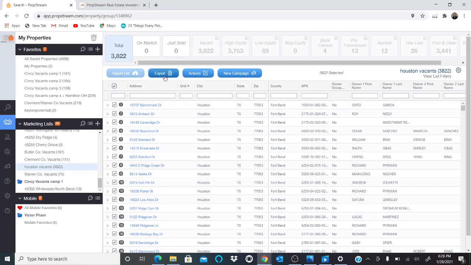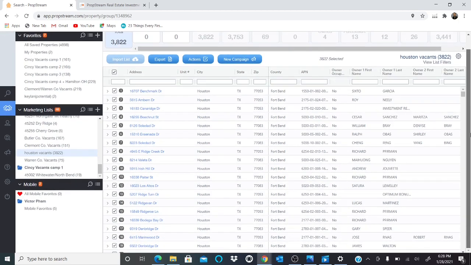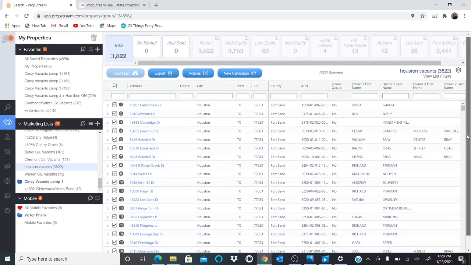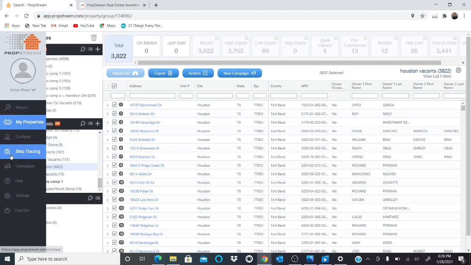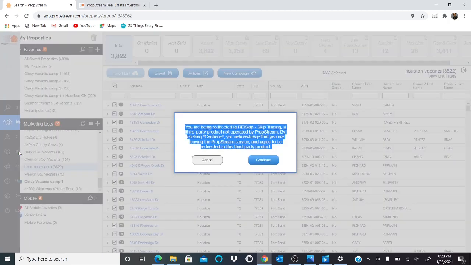And what will happen is usually it'll export it to an Excel file, and you'll have all these properties in your database. And then from there, you can skip trace them, do whatever it is you want to find those property owners, get their contact information, and market to them. And actually, inside of here, you can do some marketing in here. There's a skip tracing service in here.